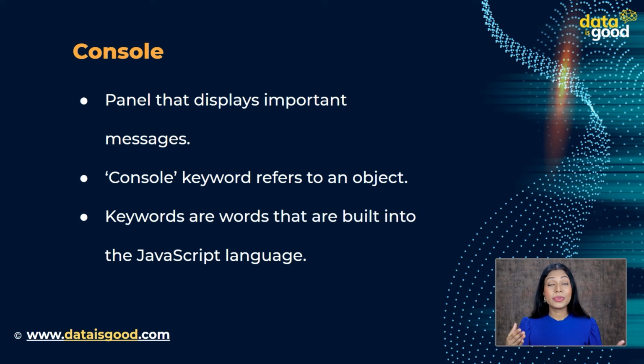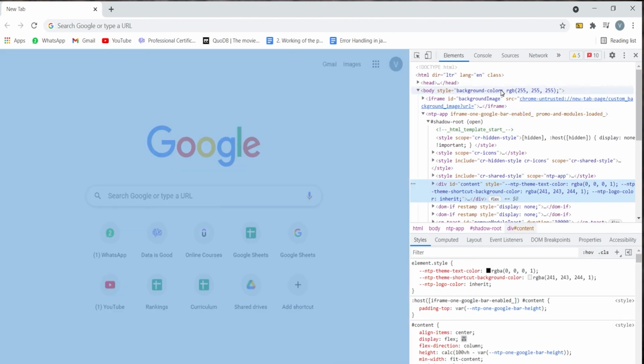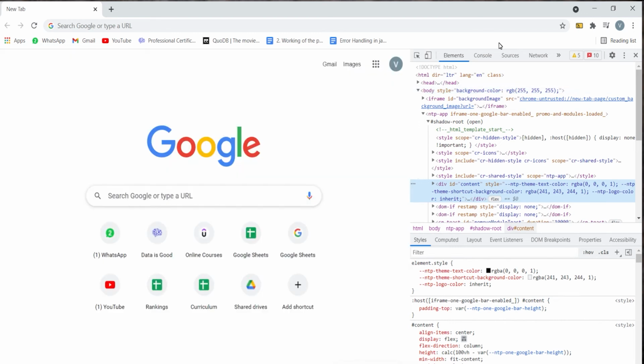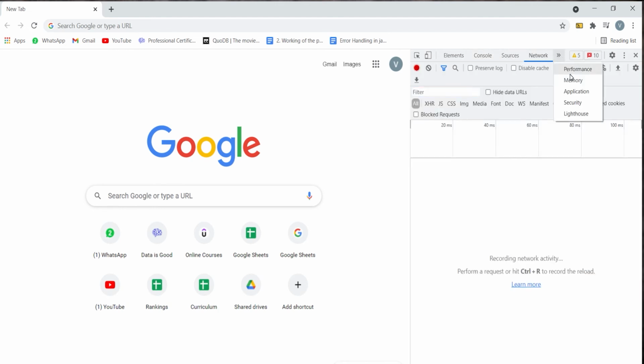Keywords are words that are built into the JavaScript language so that the computer will recognize them and treat them specially. To see how it works, open your internet browser such as Chrome or Mozilla or anything else. Then right-click and select the Inspect option. A subsection opens in the page that has the code and resources of the website. Inside it, you will find various divisions such as elements, console, source, network, memory, etc. Then click on console.